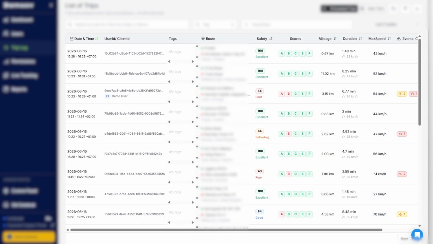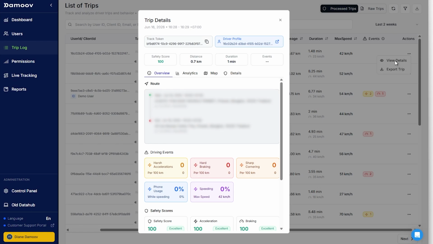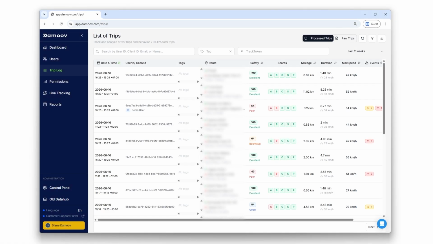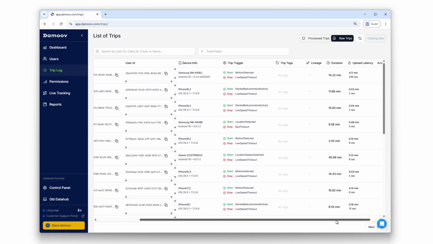The table provides information about who completed the trip, when it occurred, where it took place, and any assigned tags. Processed trips display the route, safety score, mileage, duration, maximum speed, and events that occurred during the trip. If you click the three dots, you can see the details. This is the same window that opened when we clicked on a trip in the Users tab. And raw trips include a lineage column, which shows whether a trip is part of another trip.